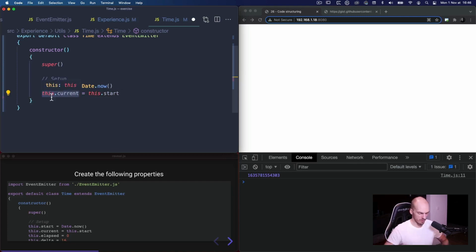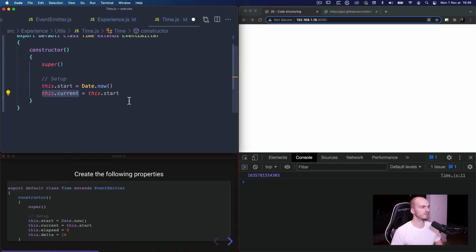This one will be the current timestamp. So in the next frame, it's going to be a bit more, a bit more, a bit more. Then we need to know the elapsed time. So elapsed equals 0. By default, it starts at 0. And after 3 seconds, I will have something like 3000 here because 3 seconds.